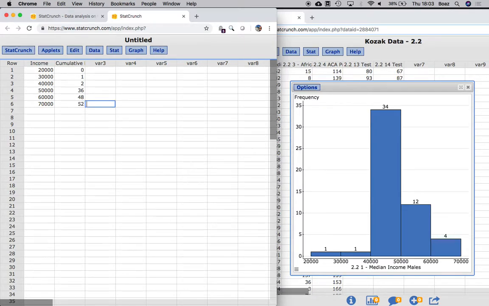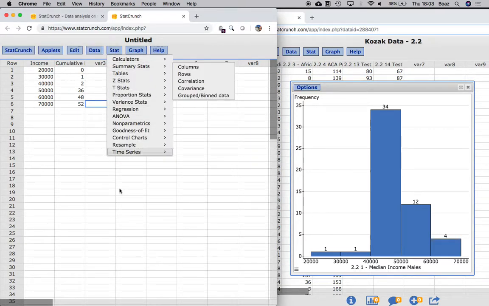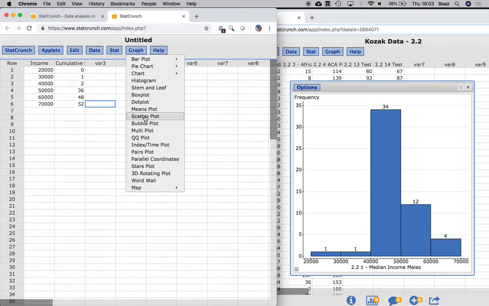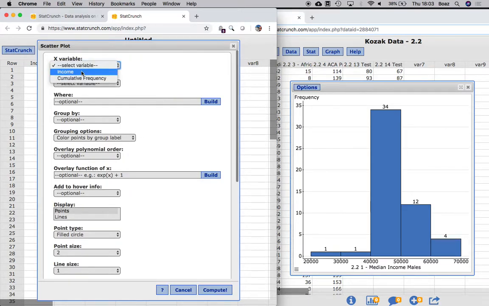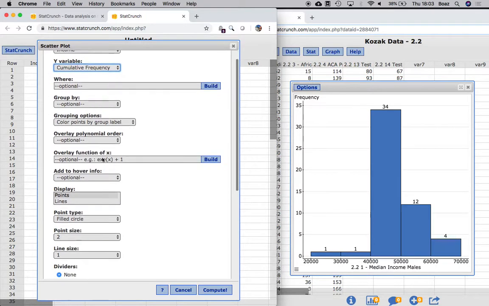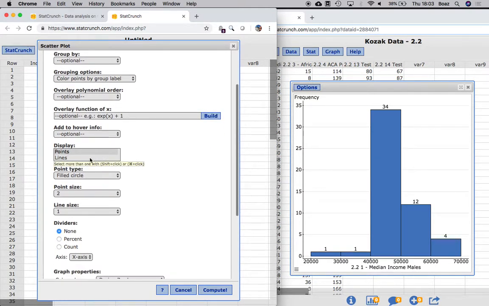Once I have a cumulative frequency distribution built, and one of the reasons we build these is because it does allow us to create this graph of the ogive. And so I go in here and I do graph, and I do a scatter plot. X variable being the income, the Y variable being the cumulative frequency, and I go down here and I make sure I include the lines with that, so points and lines included.